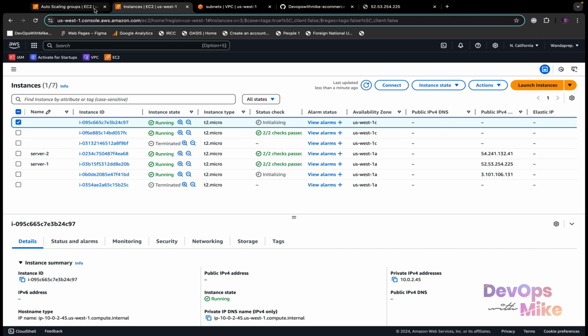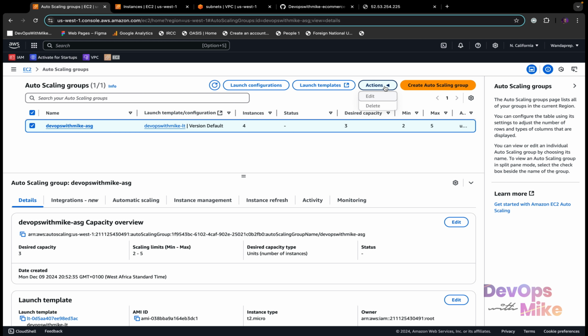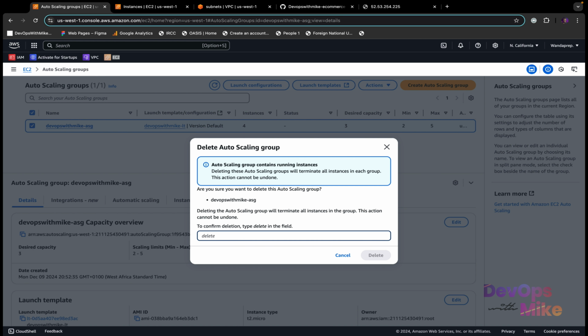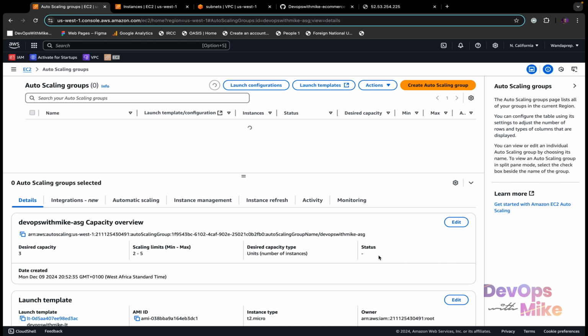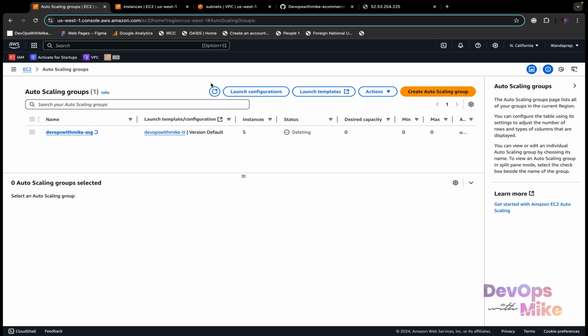So for us to delete these instances, we begin by deleting our auto scaling group. So if I click here, I come to actions, I click delete, and I type delete. We are actually tearing down the resources. So if I type delete, you start deleting the servers. It starts by deleting the auto scaling group. If you see the status here, the status shows that it is deleting. So let me refresh. Status shows it is still deleting.